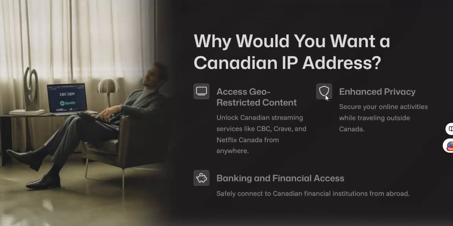First of all, why would you want to change to a Canadian IP address? Well, as I've mentioned, accessing geo-restricted or geo-blocked content is the big one. So you can unlock Canadian streaming services like CBC, Crave, Netflix Canada from anywhere in the world if you've got a Canadian IP address. Now, a lot of these options come via something called a VPN, a virtual private network, and that gives you enhanced privacy.